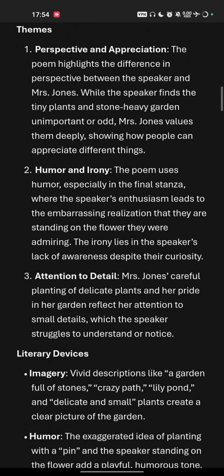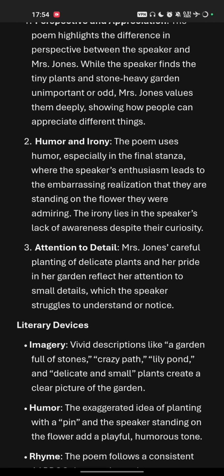Humor and irony. The poem uses humor, especially in the final stanza, where the speaker's enthusiasm leads to the embarrassing realization that they are standing on the flower they were admiring. The irony ties in with the speaker's lack of awareness despite their curiosity.